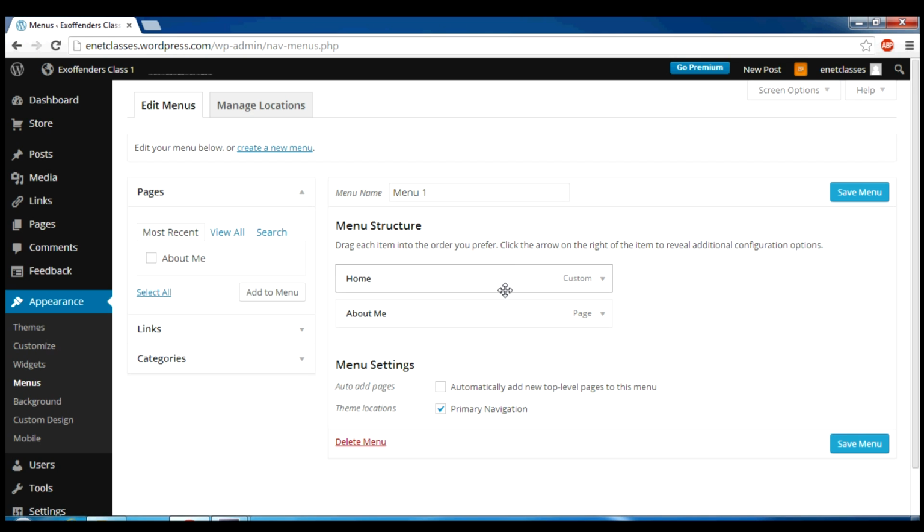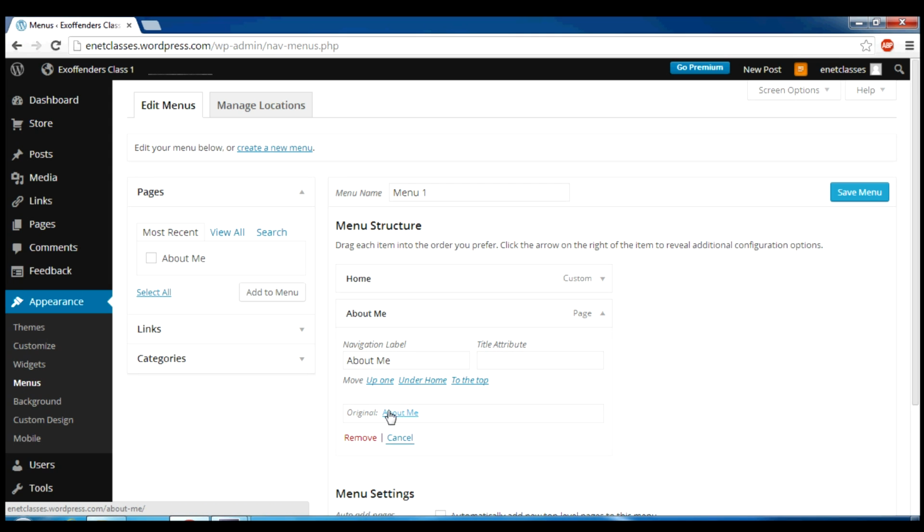Now with this, you can not only add things to your menu, but you can change the way they appear on that. So if you click this little drop down arrow on the About Me tab, and we'll change the navigation label, which is what the text appears as on your menu bar, we'll just change that to Example, and then go to Save.